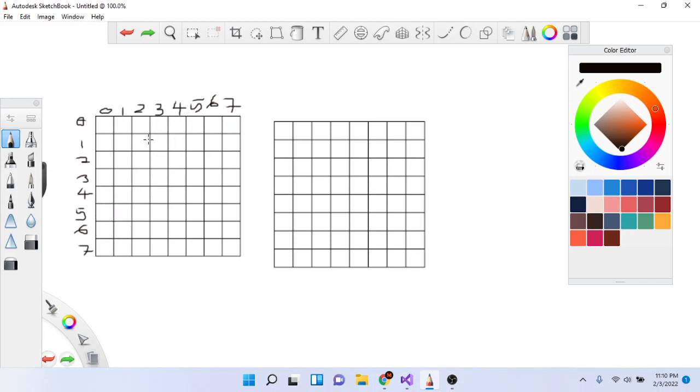Apparently, if you add up the row and column, all the cells on a diagonal have the same number. So this row plus this column, 0 plus 0, gives us 0. Then 1 plus 0 gives us 1. Also, 0 plus 1 gives us 1. 2 plus 0 is 2, 1 plus 1 is 2, 0 plus 2 is 2. So you see the pattern, right? And this would be 3. I'm just adding the row and the column, and they're all going to have the same diagonal.